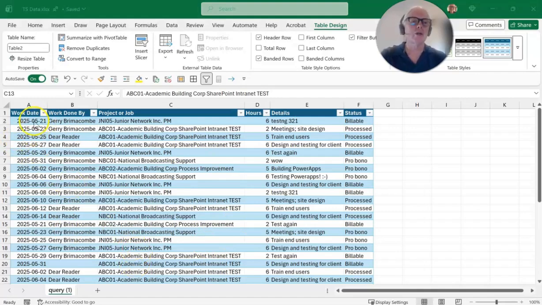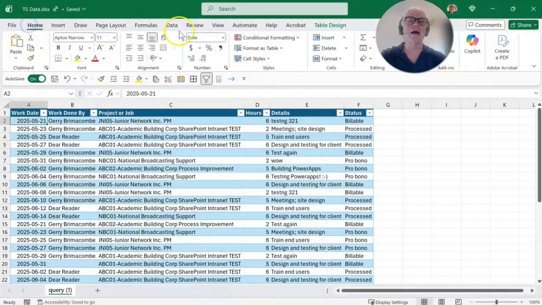Now, the first thing to notice is the date fields. These are, in fact, formatted as dates. And doing it in this format, the ISO format, is generally best. SharePoint likes it better if it's year dash month dash day. So this is year, month, day. So format it that way, first of all.